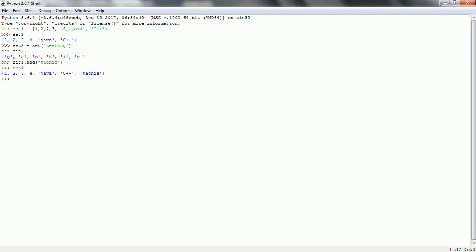So let us create two sets. Set1 equal to 1 2 3 4 5 6, and set2 equal to, let us say, 1 2 3. Now let us see what different operations we can perform on the sets. Set1.union(set2). This is going to give the union of set1 and set2 elements. If you see here, it is nothing but set1, because set2 does not have any distinct element which is not part of set1. Hence it is 1 2 3 4 5 6.